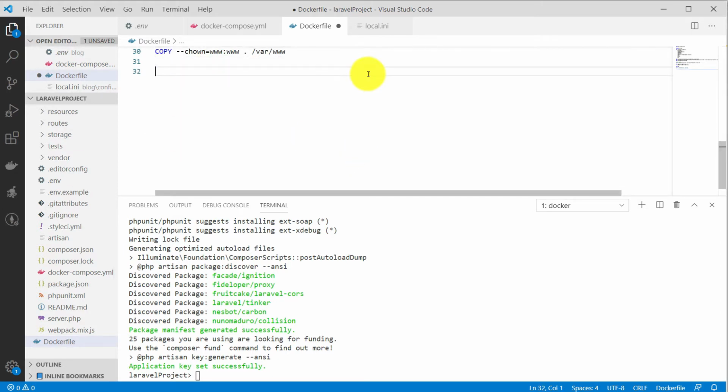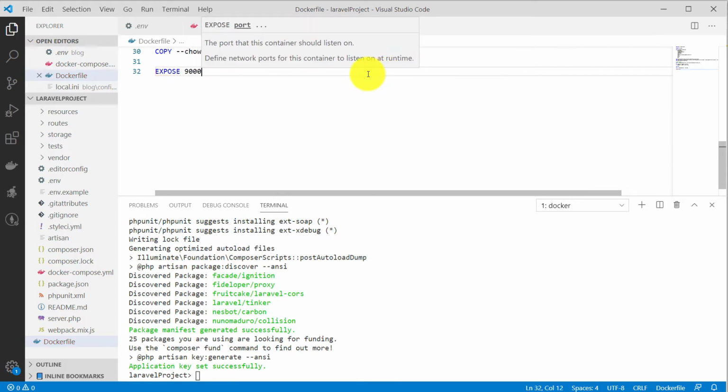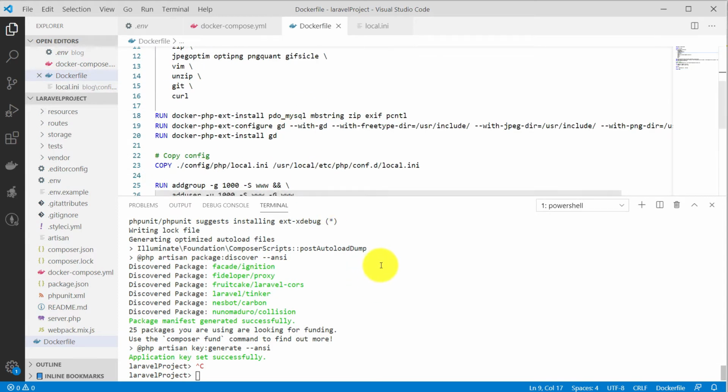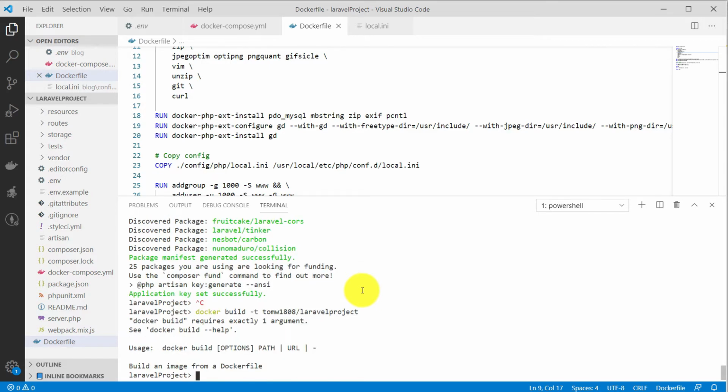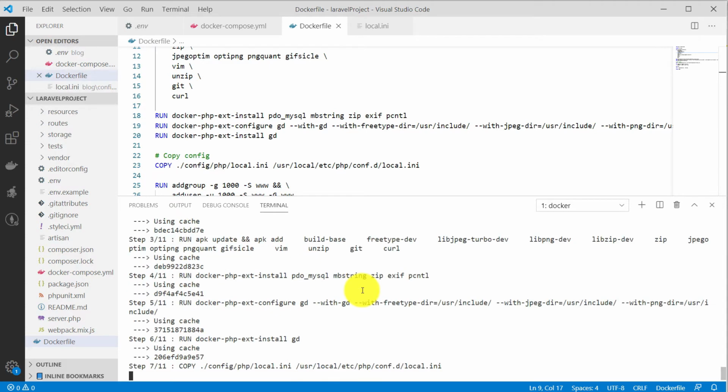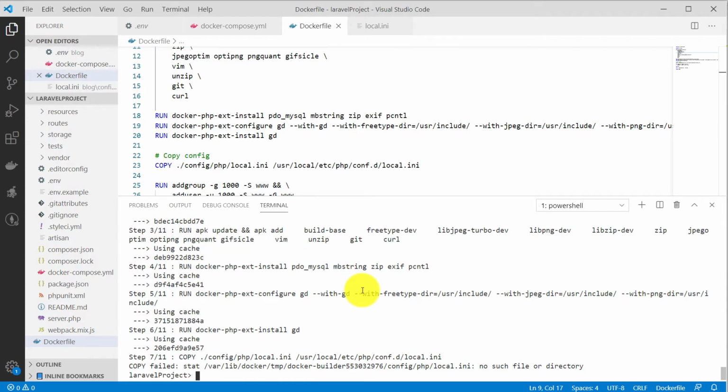All right, the last thing that we need to do is expose port 9000. And then we can actually try and run this. So let's run docker build -t tomw/laravel-project, and from here. So let's see if this compiles.